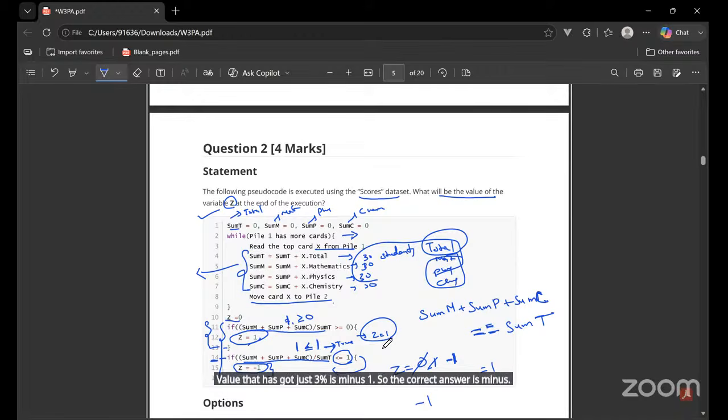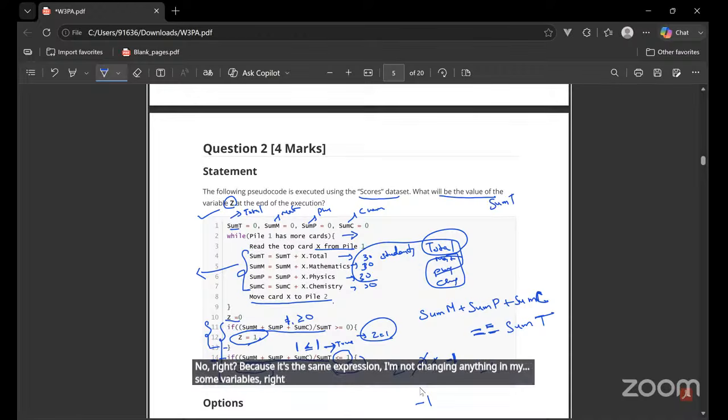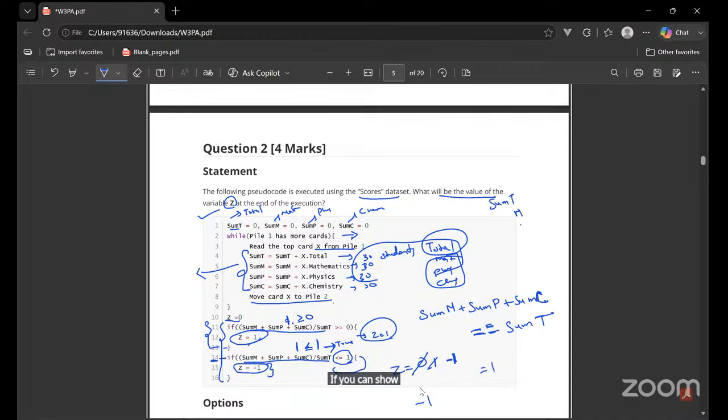But how, like, it won't go to execute in this second block, like if the ratio can't be less than 0, sorry. No, right? Because it's the same expression. I'm not changing anything in my sum variables, right? If you can show me, I got confused.